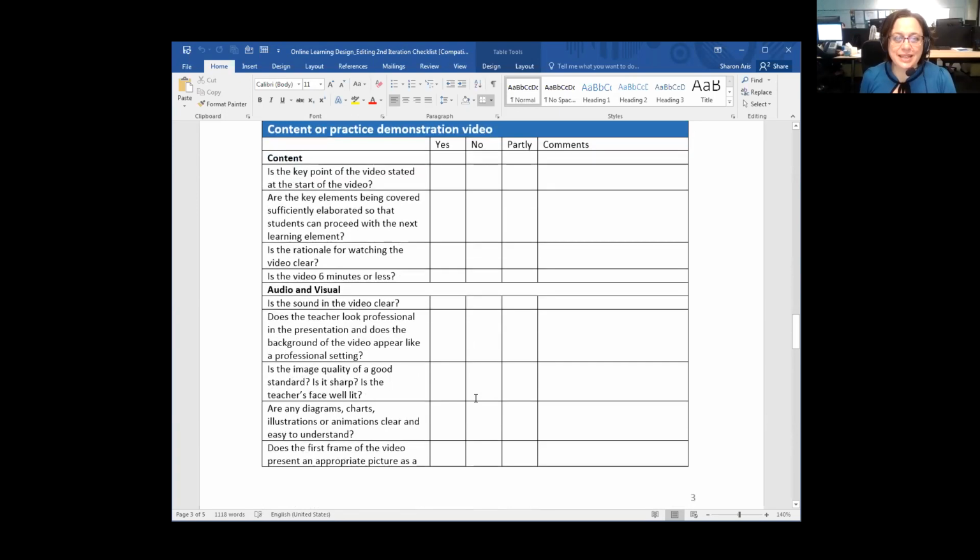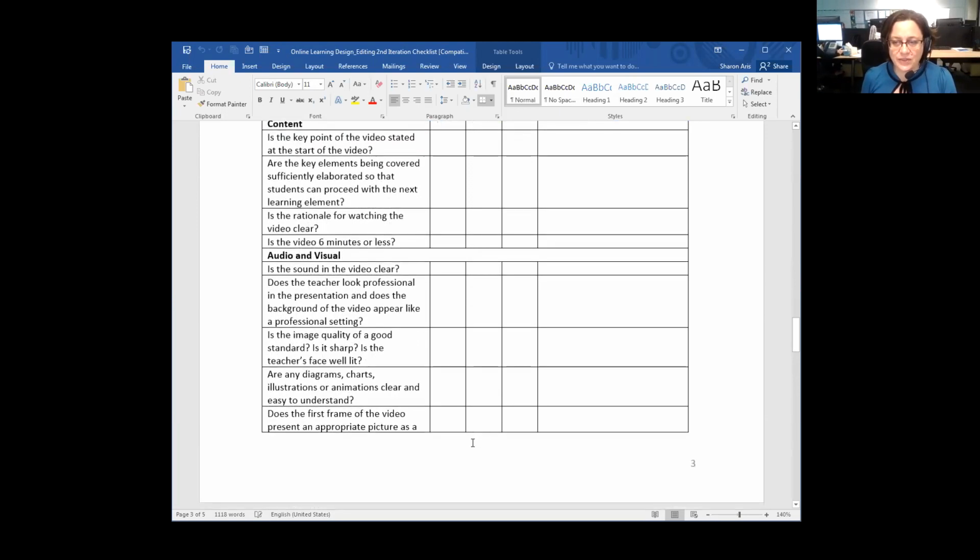The last one, again, is the content or practice demonstration video, and these are definitely embedded in the books. So, again, it's the same thing. Are the key points stated at the start? Are the key elements covered sufficiently and elaborated so that students can proceed with the next learning element? Is the rationale for watching the video clear, and is the video less than 6 minutes? So, again, similar kind of checklist. So that is kind of that main bit.